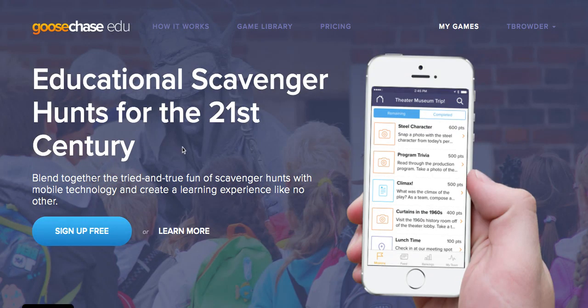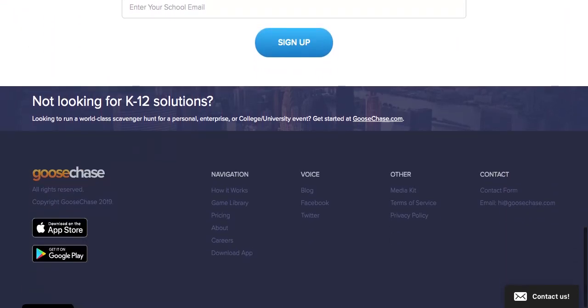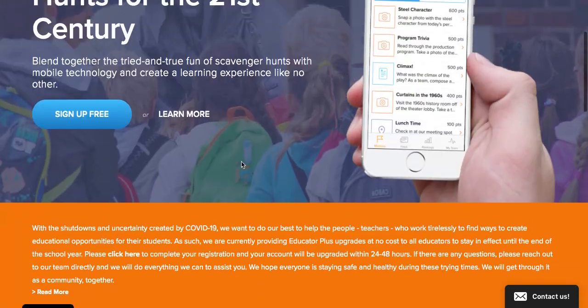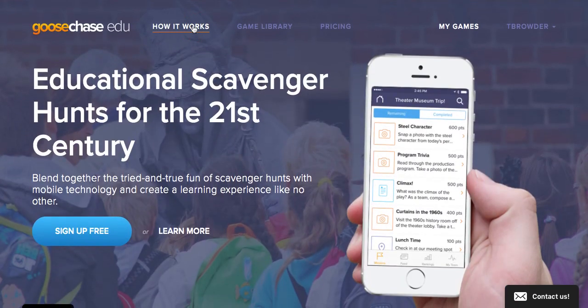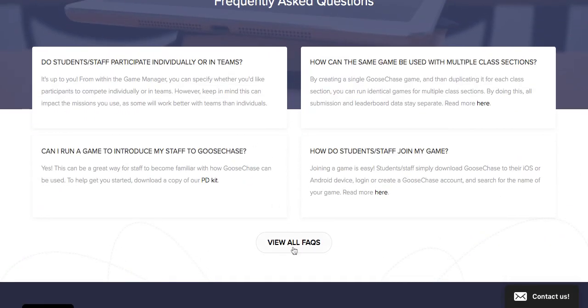To make it easy on parents, there's information to send them. So go back to the home page, and then scroll all the way to the bottom. See the frequently asked questions. View all FAQs. And we'll go to GooseChase EDU. How do students and staff join my game? You'll click here, and then it will give you the option to download and save the PDF document.